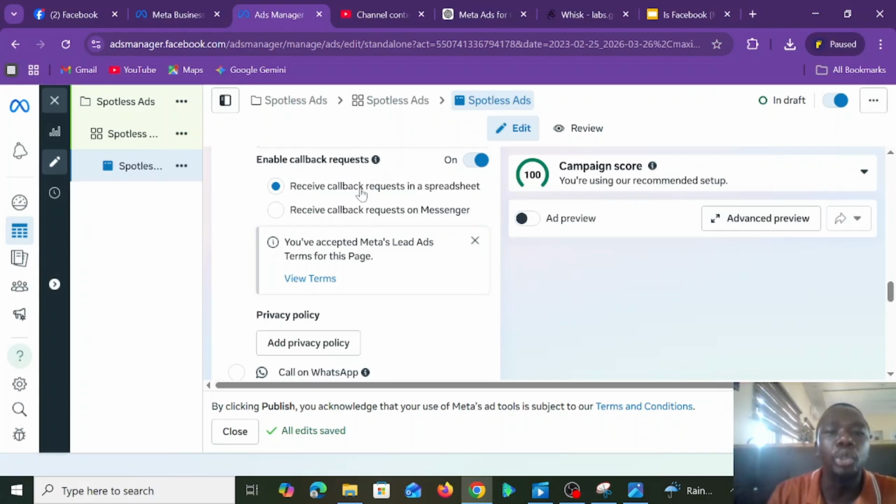So we have receive callback requests in a spreadsheet or receive callback requests on Messenger. Now, I prefer receiving callbacks in a spreadsheet. That means that their name and their phone number is going to show on an Excel spreadsheet, right? So you can always call your customer back.